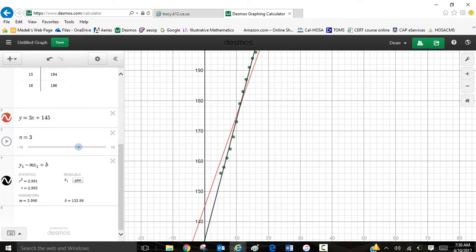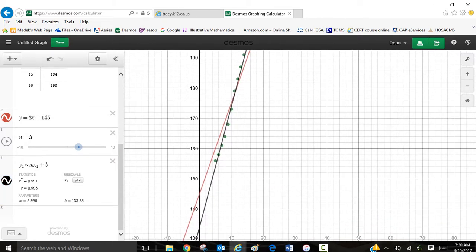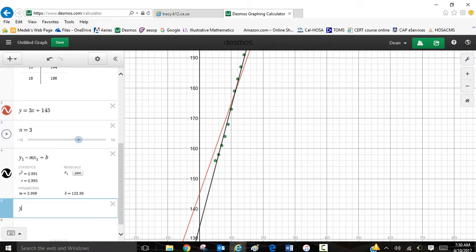And now it's already telling me an equation that comes a lot closer to those points. And yeah, the slope is more than I thought it was. And the y-intercept looks to be about 135. It's actually 133.98. So the equation that we're getting here is y equals, and m it says is 3.986.